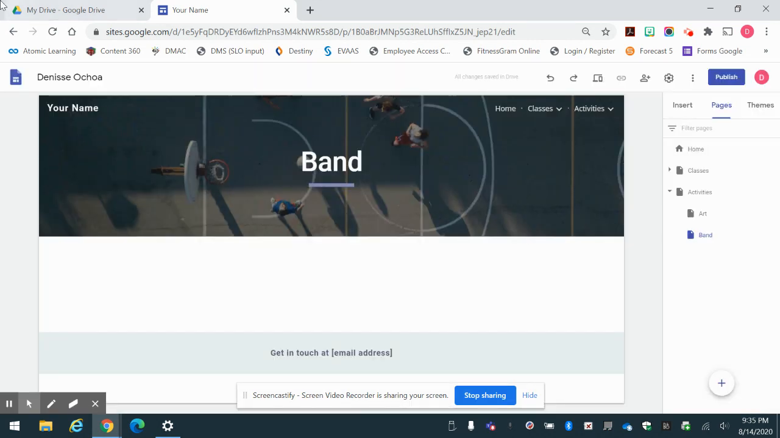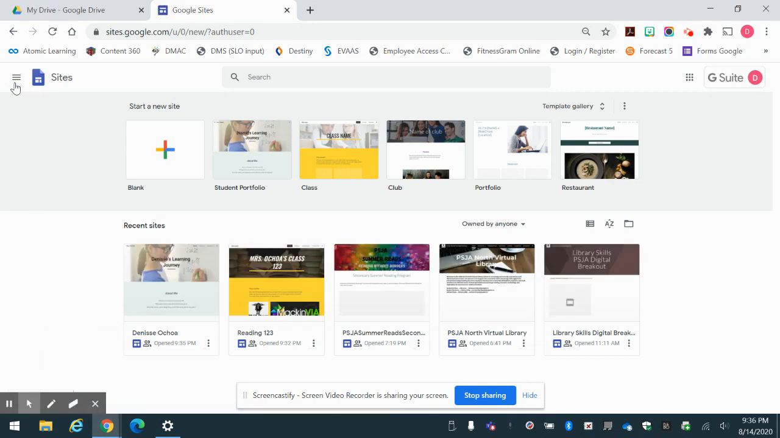So again, this is a great tool for students to use also. Instead of always just asking them to do PowerPoints and Google Slides, this is a great learning experience for them as well. Well, I hope that this was helpful.